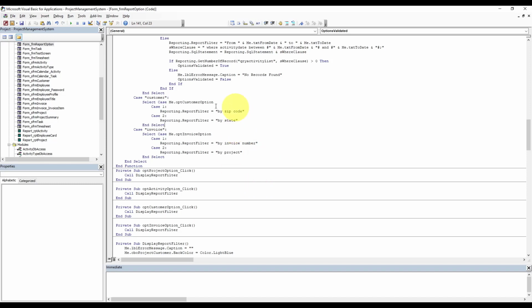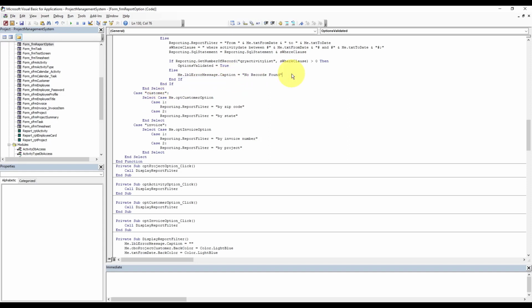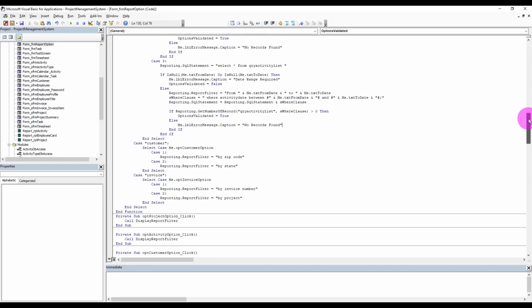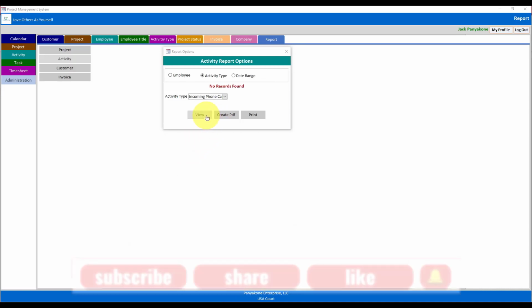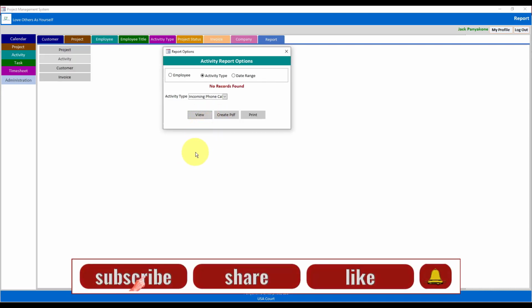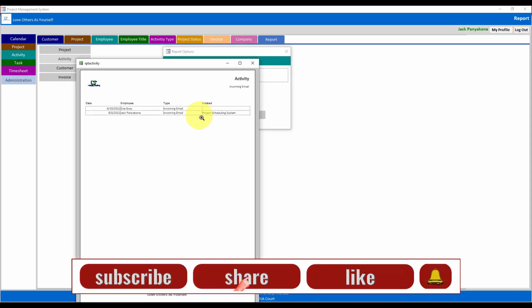You see that? We left the option under there. And this one right here should not be there. Okay, let's try that again. That should just do it. Let's try that. No record found. You see there? Incoming email. Good.